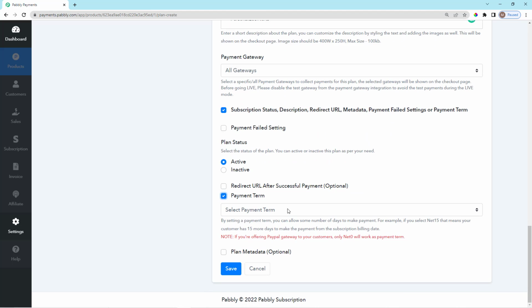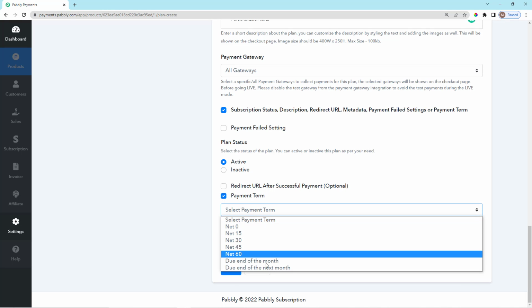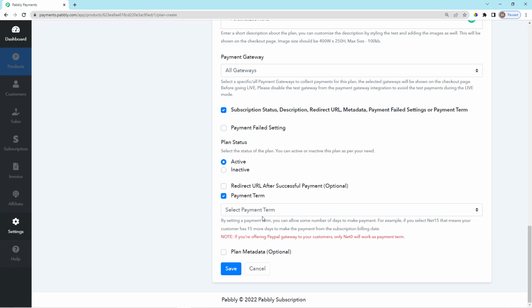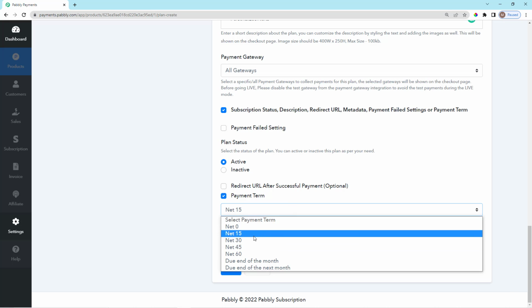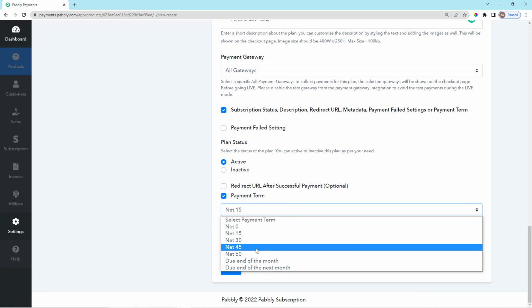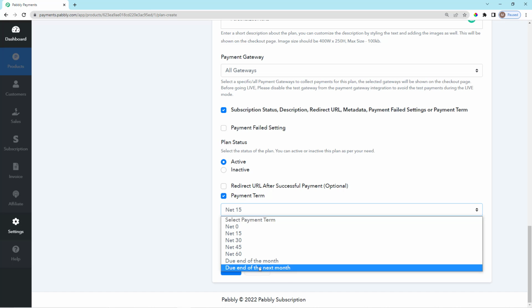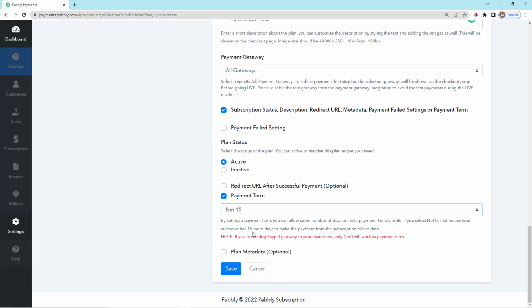Now the payment term here, you can see many options, that is net 15, net 30, net 45. So if you select net 15, that basically means your customers have 15 more days to make the payment from the subscription billing date. And same goes with net 30, net 45, net 60. You have two more options, that is due end of the month or due end of the next month. So you can select accordingly here.